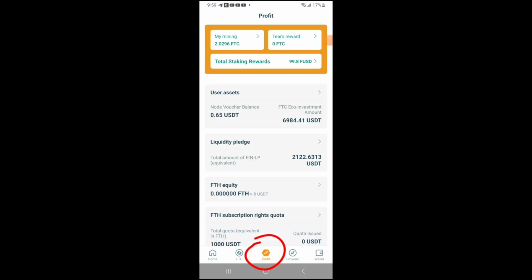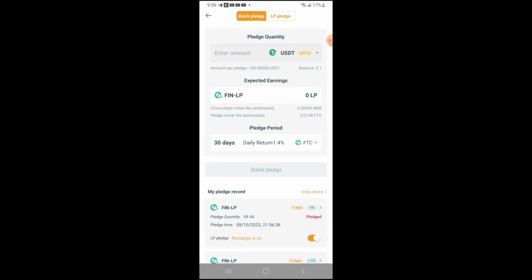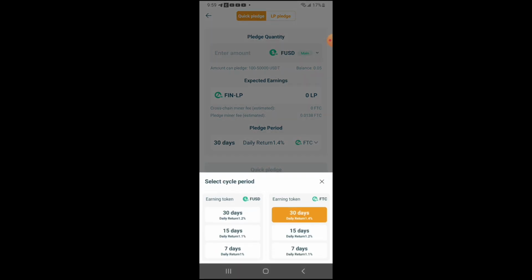So all you need to do is head over to the profit page, click liquidity pledge, tap quick pledge, tap USD, select FUSD, and then put your dollar amount there. Choose the pledge period you want to go with and go ahead and stake it. And that's it. That's all you need to do.